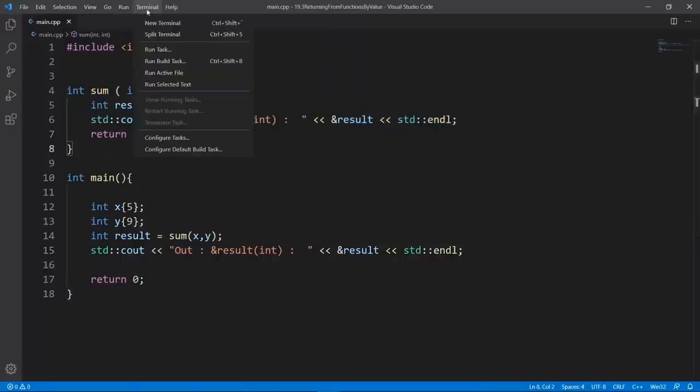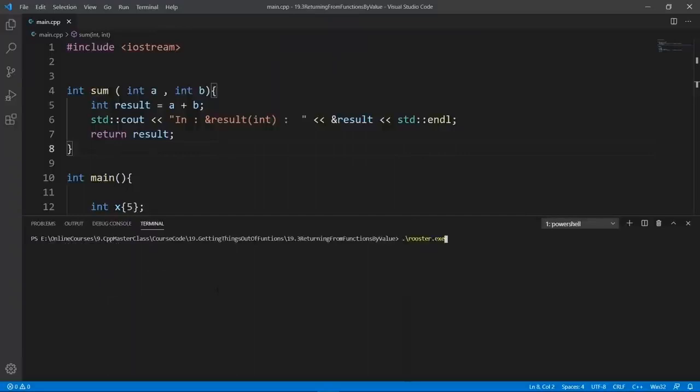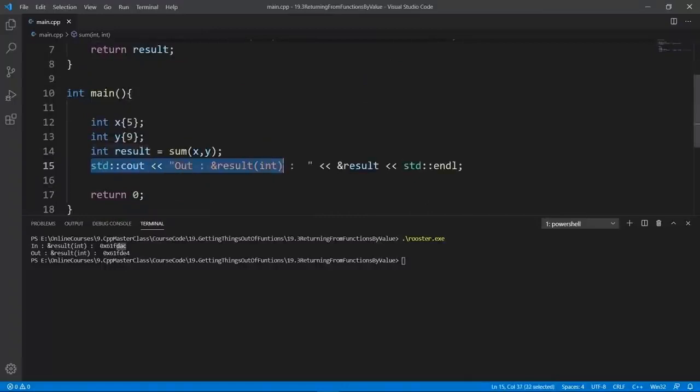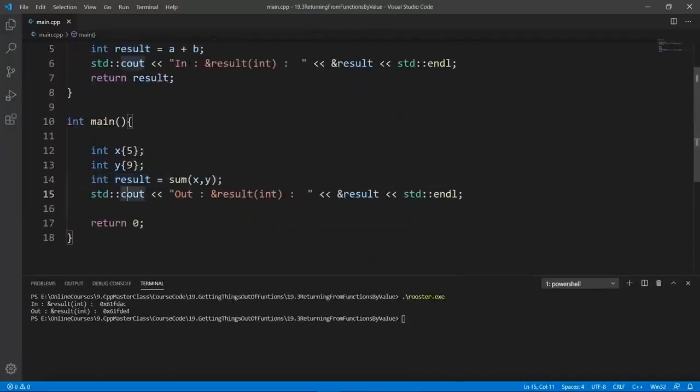That's the meaning. We're going to build with GCC. The build is good. We can clear and run Rooster. Now we're going to see that inside the function, the address of the result variable here ends in DAC, and outside the function, when we hit the end of the function here, we're going to see that the address ends in DE4. So this proves that the local variable inside the function and the outside variable here in the main function live in two different memory addresses.